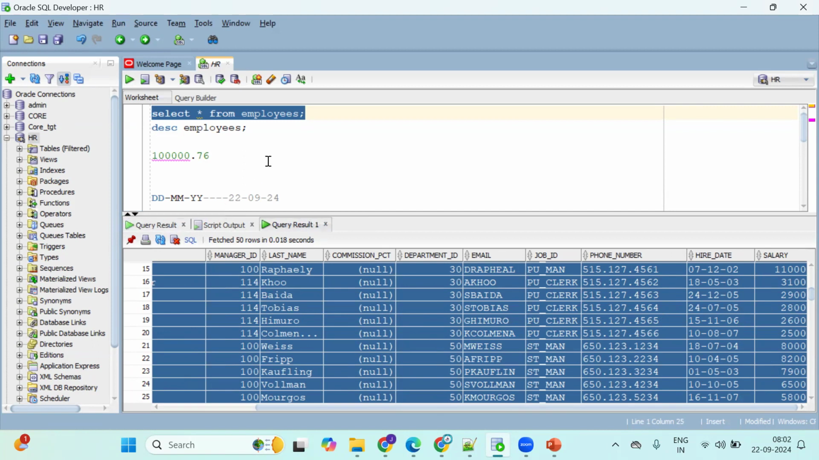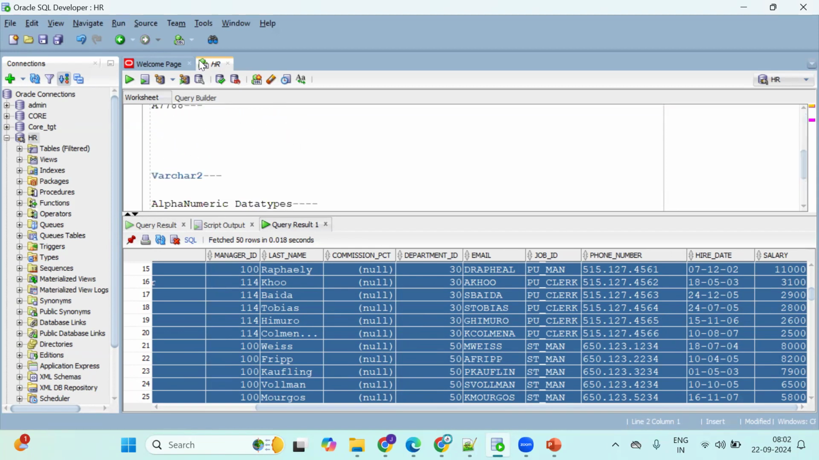How can you add a comment? Consider that I want to add a comment here. A double dash will add the comment, which means the interpreter will not read these values. You can add a comment anywhere using a double dash.